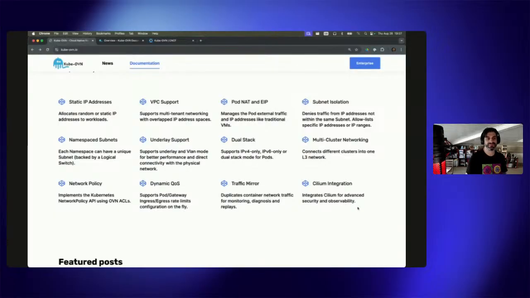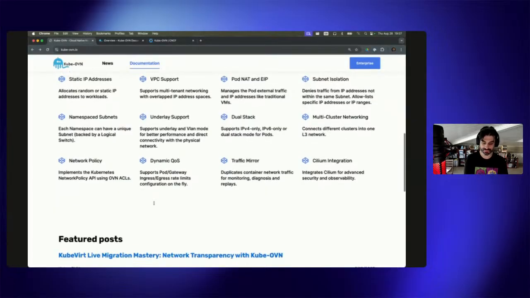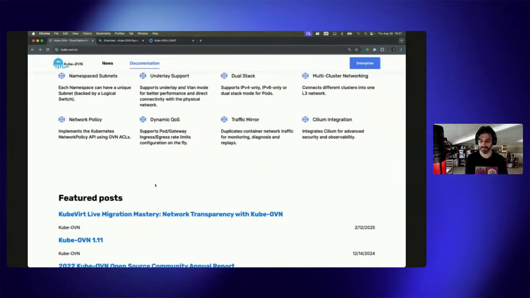It also integrates with Cilium. We'll see that with the getting started, but Kube-OVN is actually the CNI in your cluster, so you can't directly have Cilium as the CNI. But there is an integration with Cilium, and you can also use Cilium's security and observability features together with Kube-OVN.